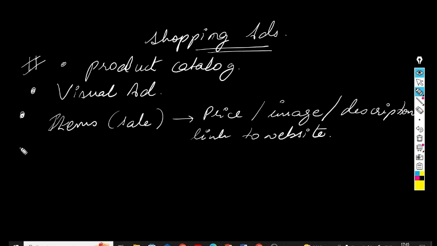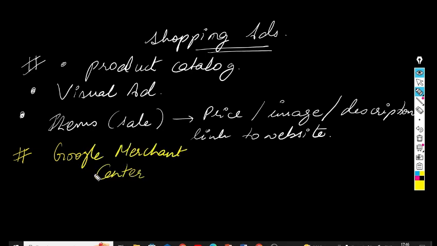Now here again, which advertisement has to be shown to which audience is decided by Google itself. How? Because Google is taking the information of the audience based on their past browsing history through the Google Merchant Center. So it is clear that Google Merchant Center is taking the data based on the product feed that is being provided by you.